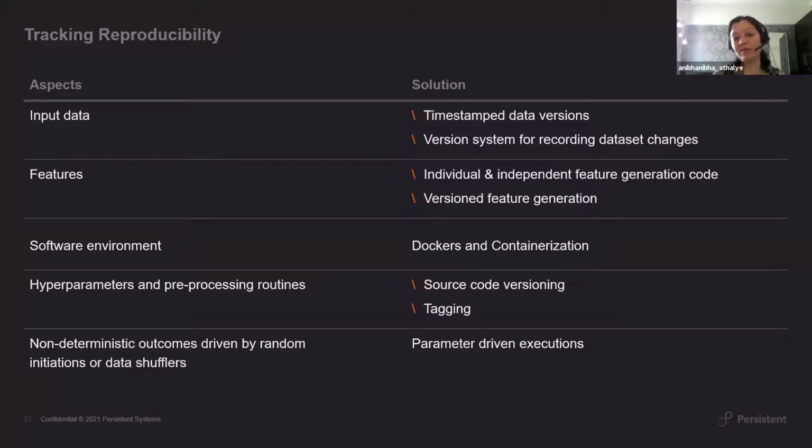Hyperparameters and pre-processing units, the way to track this is through source code versioning and through tagging. If you saw in MLflow, what we did was we have Git integrated with it.